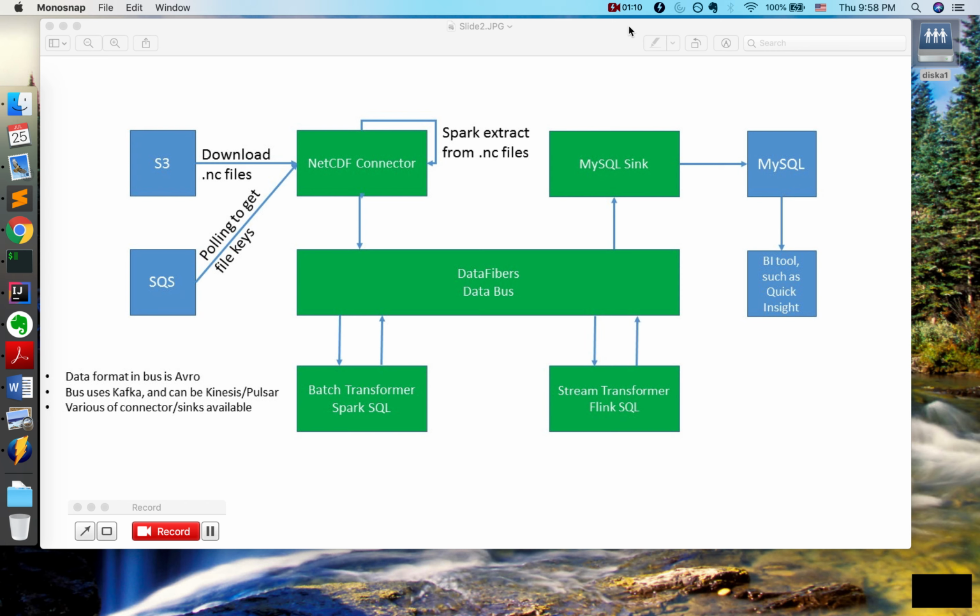And in addition, since the data is already in the bus, you can perform inter-bus transformation, like batch transformation using Spark SQL, or stream transformation like Flink SQL. All the data in the bus is in the format of Arrow, a binary data format, so it's more compatible, and it also fully supports schema evolution. Right now, DataFibers leverages Apache Kafka, Spark, and Flink, and it can also support AWS Kinesis and Pulsar.